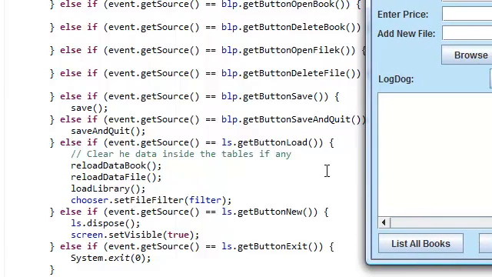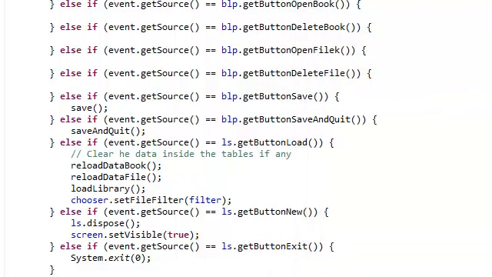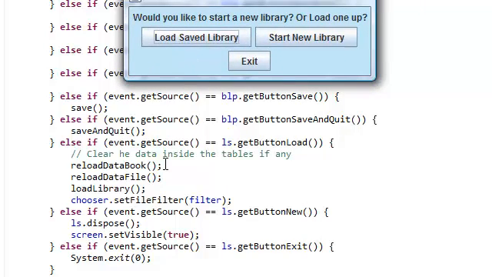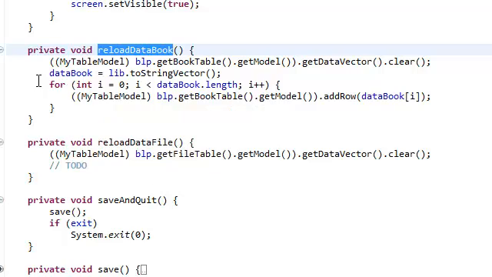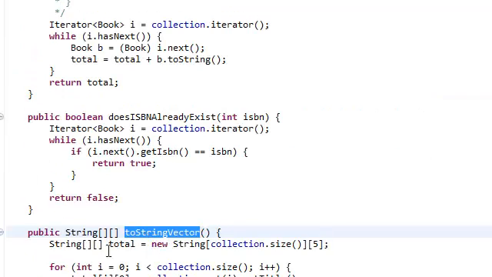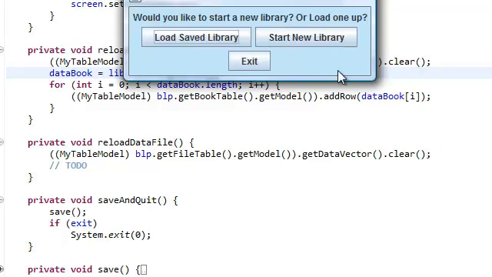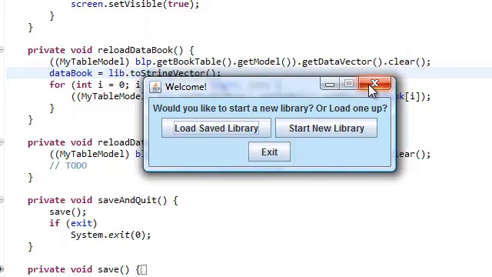And here, load button, when we click load, it's going to reload the data book, make sure that it's empty, and just clear it up. It's going to add in data book lib.toString vector. At this point, our data book is empty. Right, this is going to return an empty vector, and it's not going to put anything inside our table. Anyways, just trust me, everything works.